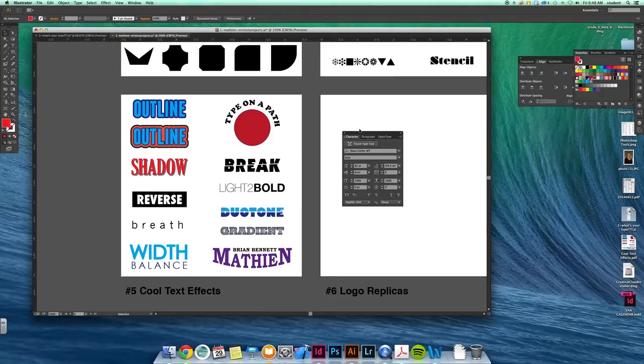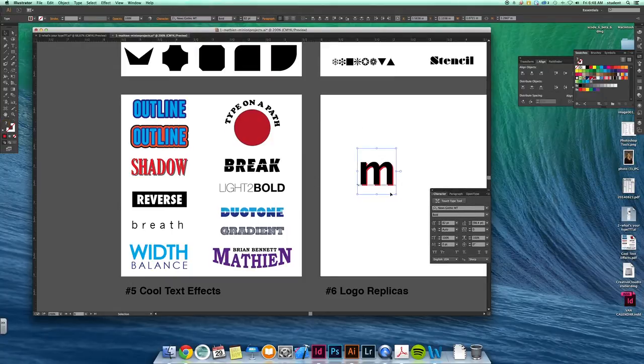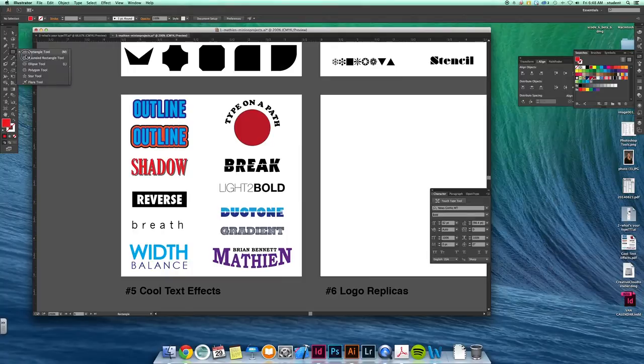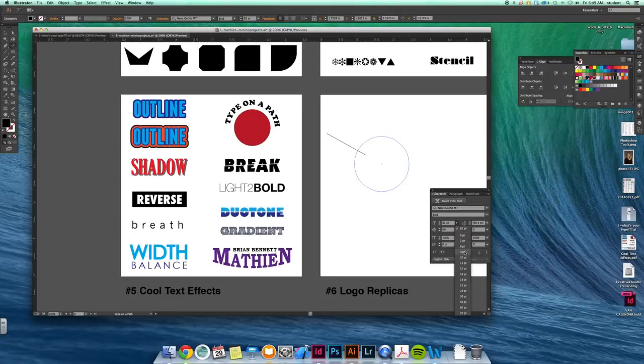Type on a path is something we have not shown you. Great tool. You can type along the edge of any shape. Circle is one of them. You can go ahead and click on an object and it will let you type around the edges. You can also move the location by switching to your selection tool and adjusting where you want that text to go. So type on a path is really a nice feature to go along the edge shape.